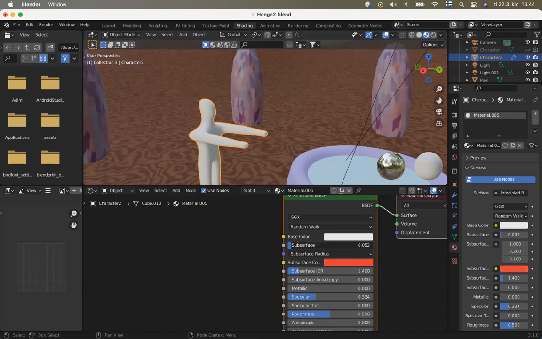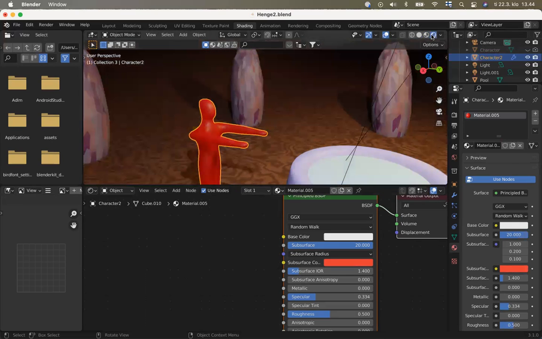Yeah, I wanted to show you how to make the weird glow on the character. So if I just click this and make it 20, this is what happens. The subsurface takes it over totally. And if I go to the shaded view, okay, it's not enough yet. So let's put specularity off.